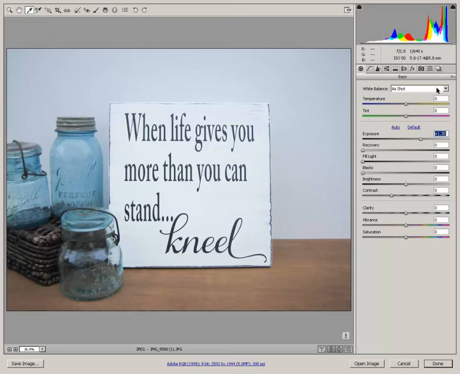Most people aren't going to think, oh, that sign isn't exactly white. So just get it as close as you can. You can always try auto first and see if you like what the auto is.